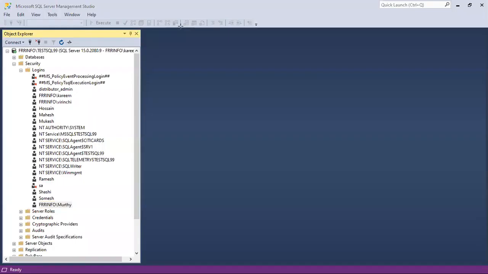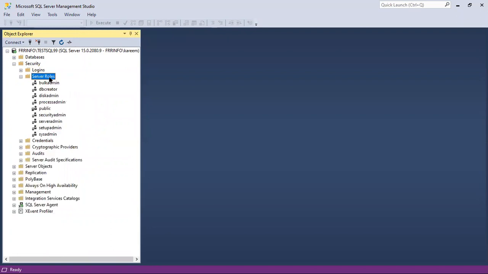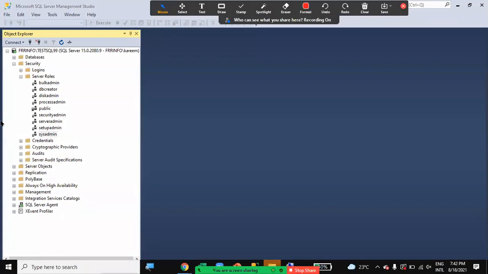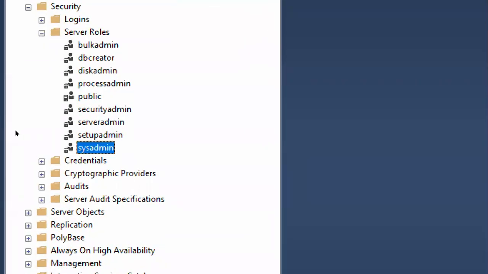Server roles are there here. If I go to server-level security, server roles are there. Check here. Sysadmin is the topmost role, as we have seen. The server-level top-level role is sysadmin. Once again remember, these server roles are only for our team members, the DBA team members only. These roles are not for other team members.